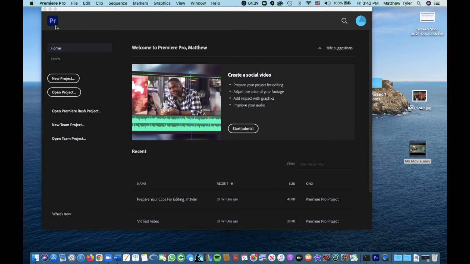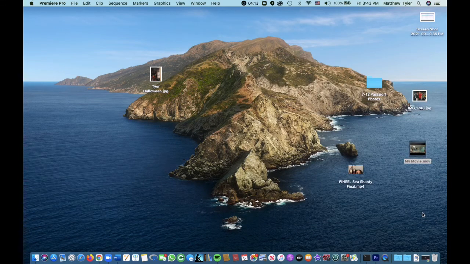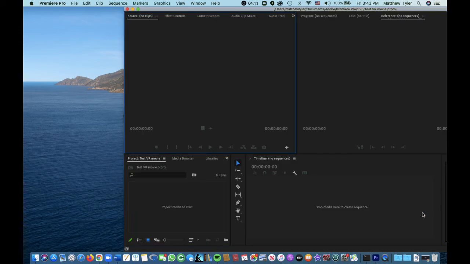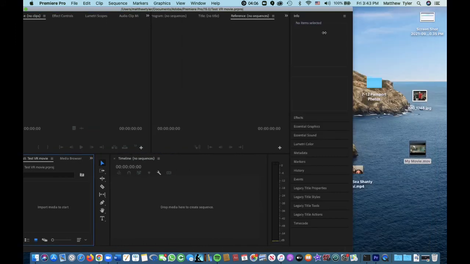So I've opened up this app called Adobe Premiere Pro. It looks like this little PR sign. I'm gonna click New Project. I can give it a name up here. I'm just gonna say Test VR Movie. And click OK. It's gonna do its thing for a second. Alright, so we now have the Adobe Premiere Workspace pulled up.